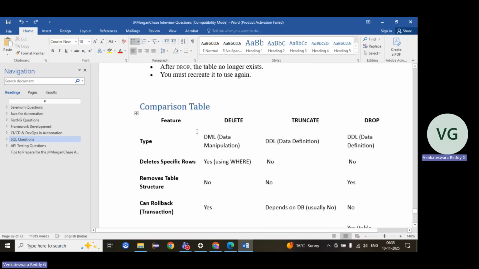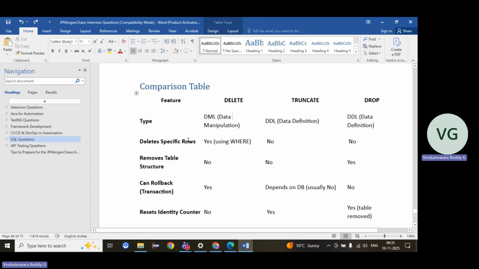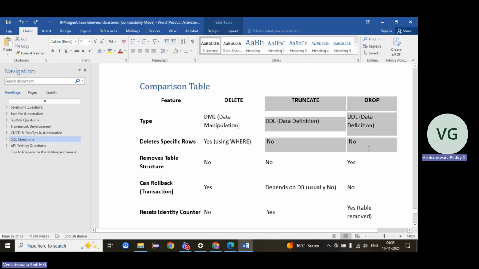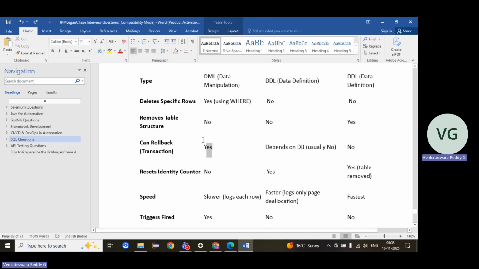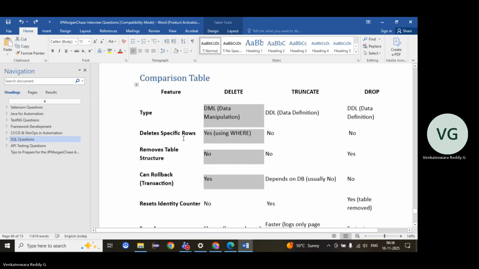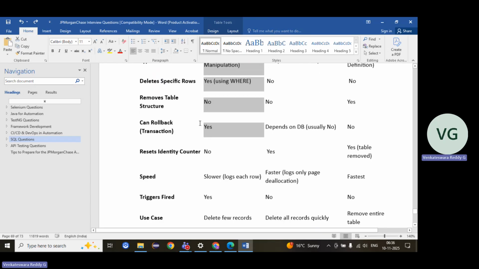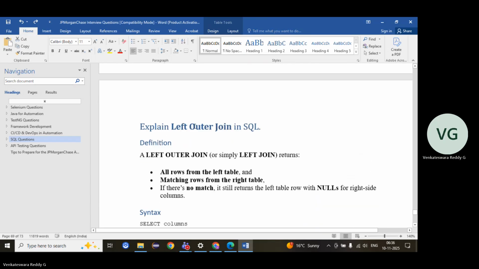delete, truncate, drop. See, delete is a DML command, data manipulation language, and truncate is a DDL command, data definition language. Drop is also a DDL command. By using delete, we can delete specific rows, but with truncate and drop we cannot. Removes the table? No, only drop will remove the table. Can roll back? Only delete can be rolled back. If you delete, we can roll back.